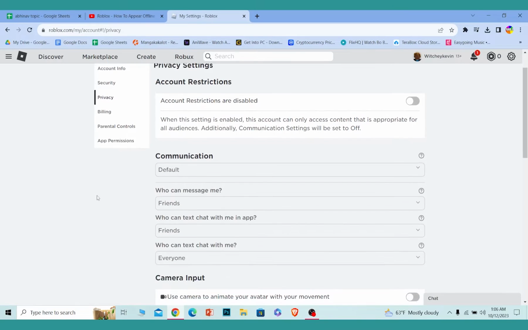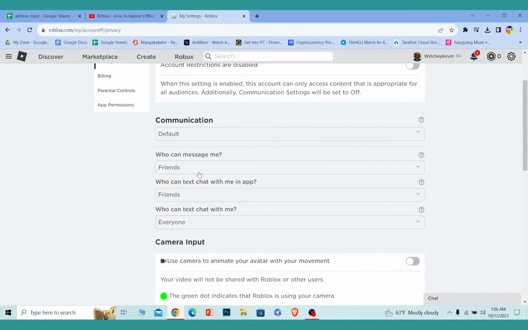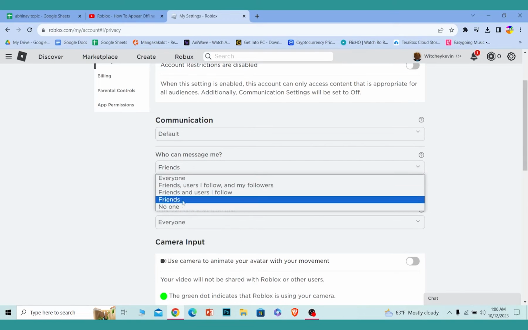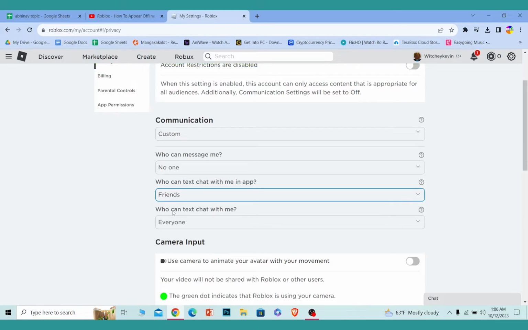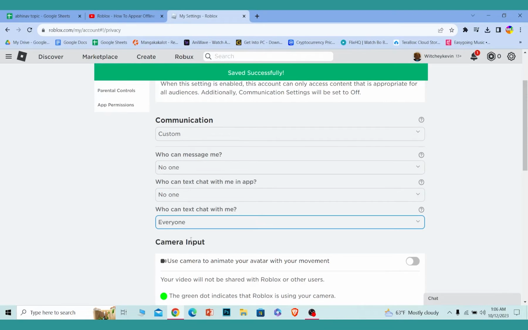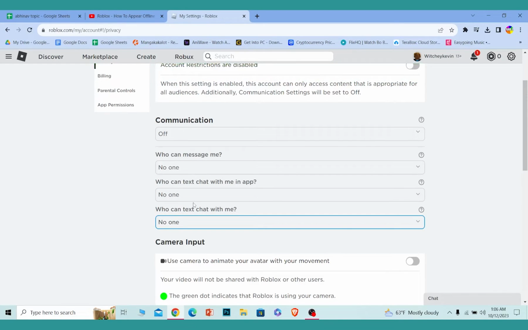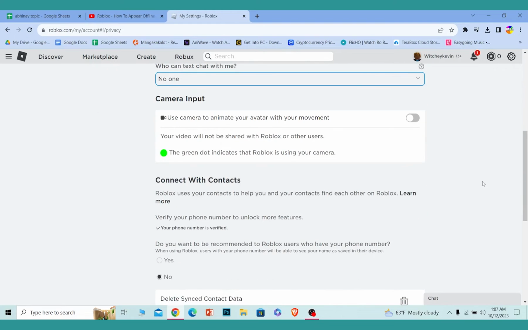From inside privacy, you're going to see this option called who can message. If it is on friends, click on it and click on no one. From over here as well, turn it from friends to no one and from everyone to no one. Make sure all these three settings are no one. Once that is done, you have basically done it.